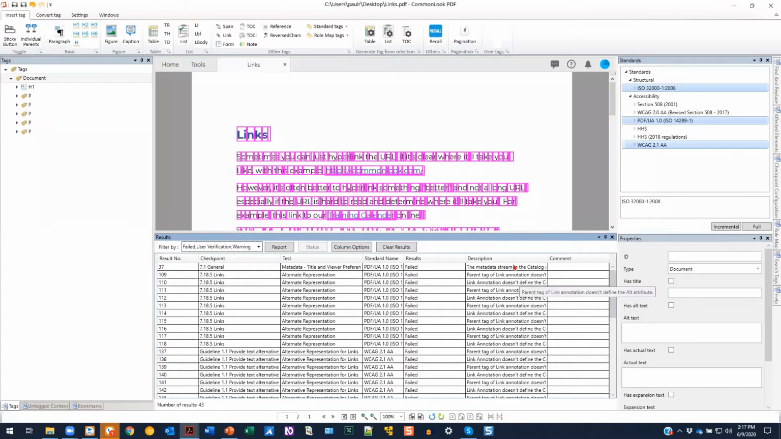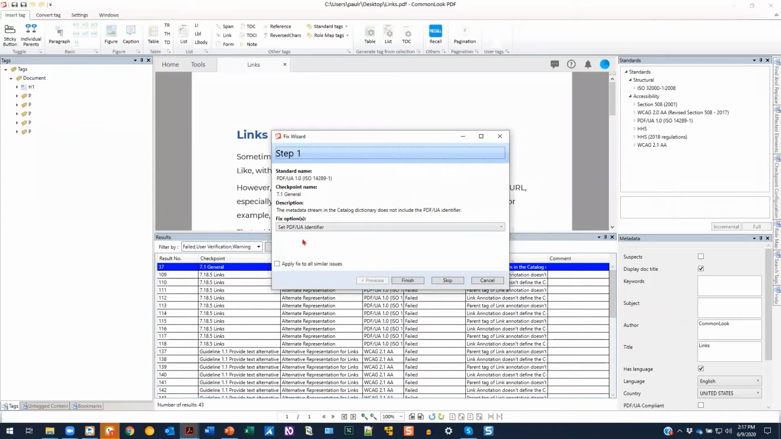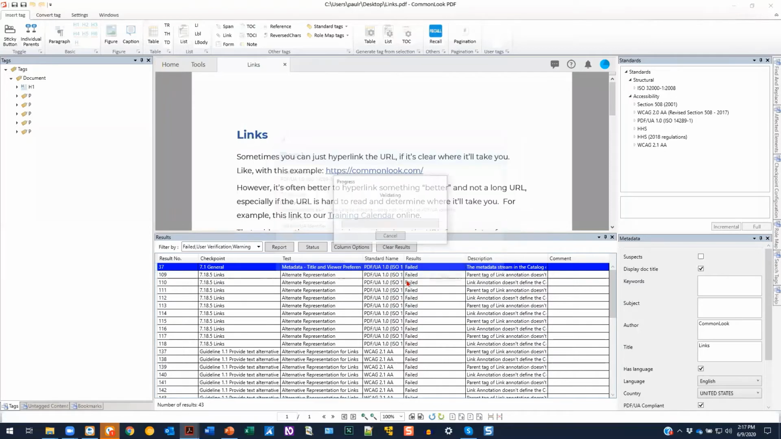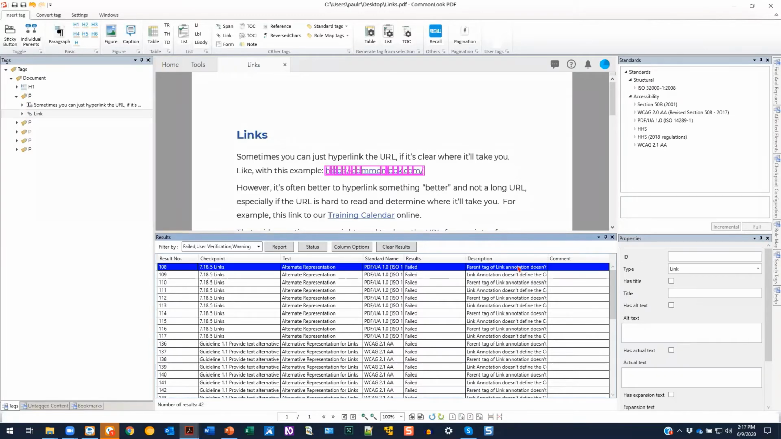Now, this first failure doesn't actually have anything to do with links. This is for setting the PDF UA flag in the document. So I'll go ahead and use my fix wizard there to solve that problem. So now we come to the first failure with links, right? And when I select it, it takes me to the first link in the document.